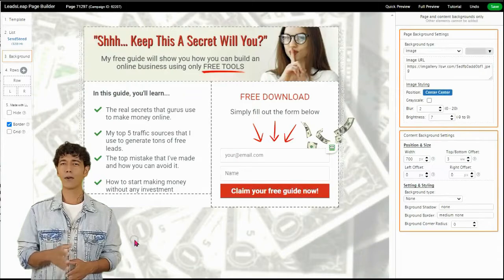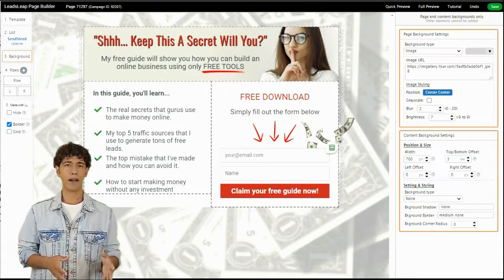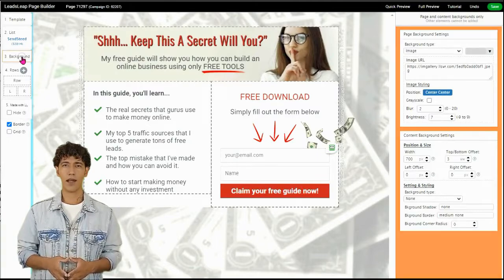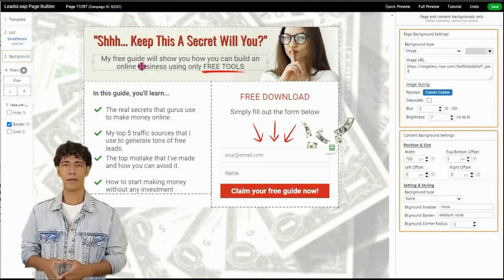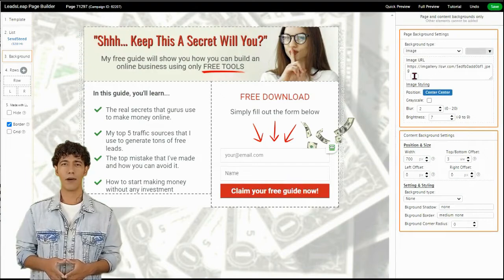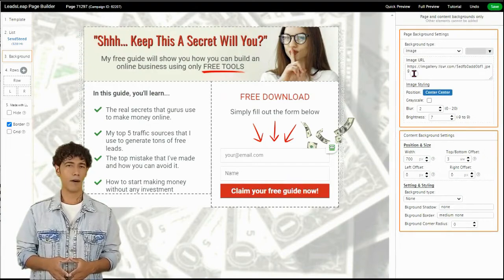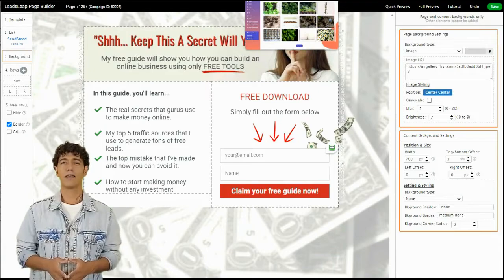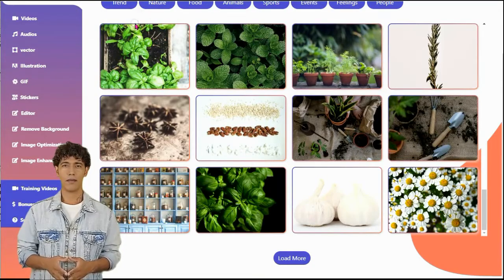Now, back in the editor, it's obvious that the money background does not fit with a natural health kind of page. So, let's change the background image. When we select background on the left menu, we see the details in the right column. We see a URL for the image. And, we need to select a different image.